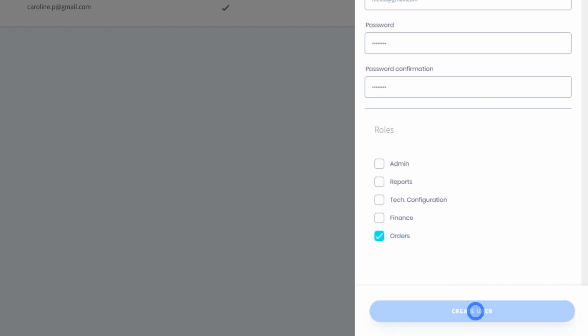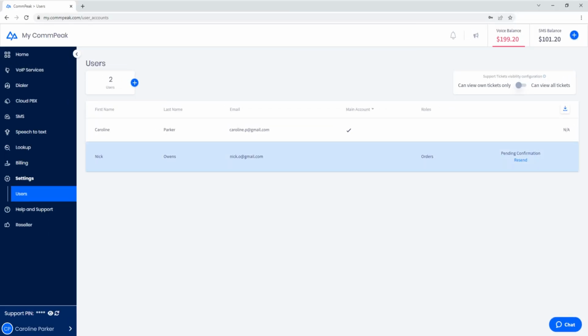Click Create User. The new user will be notified by email and will need to confirm the creation.